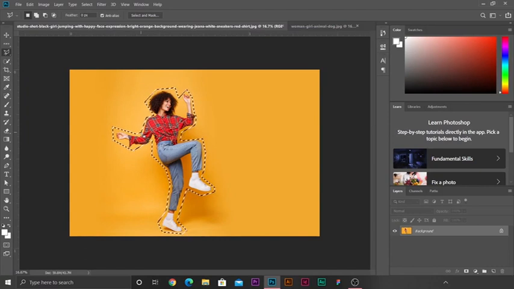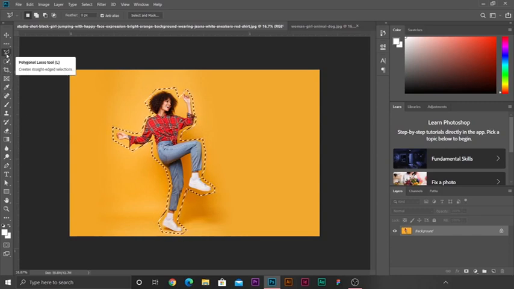So this is it. We've made straight line selections around this lady in this photo. So whatever effect I choose to apply now only affects or is only made visible within our selection. Now let's try out another tool within that category.